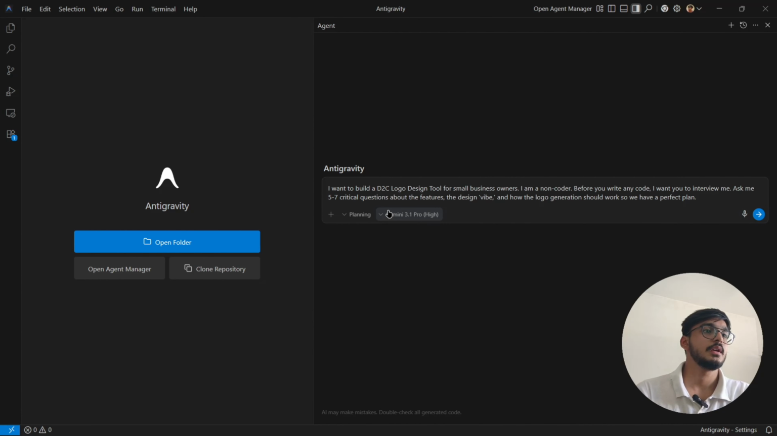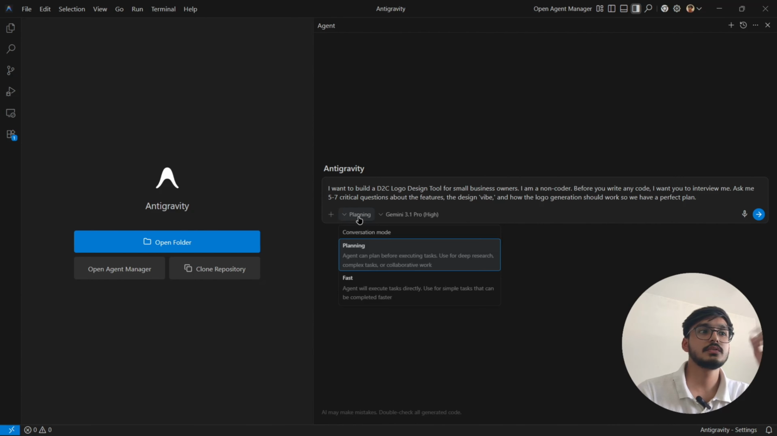Before that, in this tool we have two options: conversation mode, planning, and the fast mode. If we already know what we are building, we will use the fast mode, because when we use the planning mode, it actually makes the plan, and then it goes to write the code.